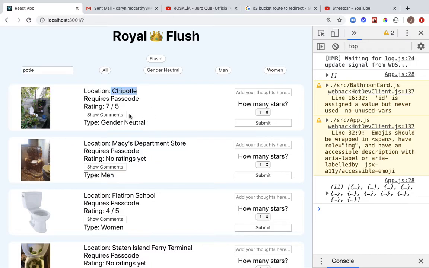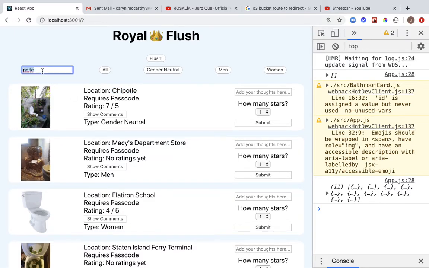Let's see, what's one that would match multiple? LA would get you definitely at least Flatiron School and Staten Island Fair. So that's the behavior I'm going to want you to implement there. But we'll build a form first.